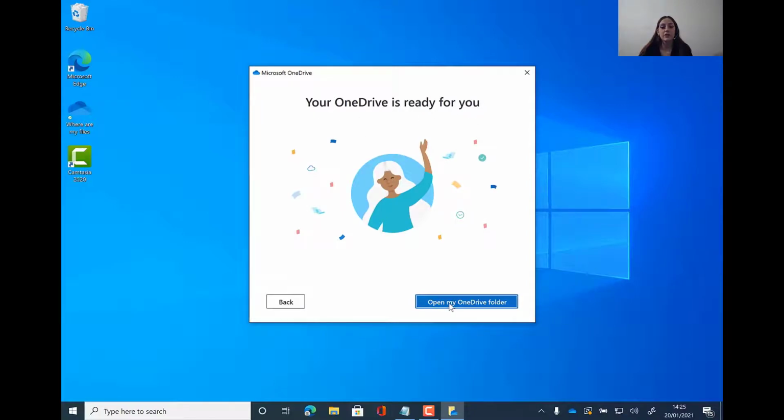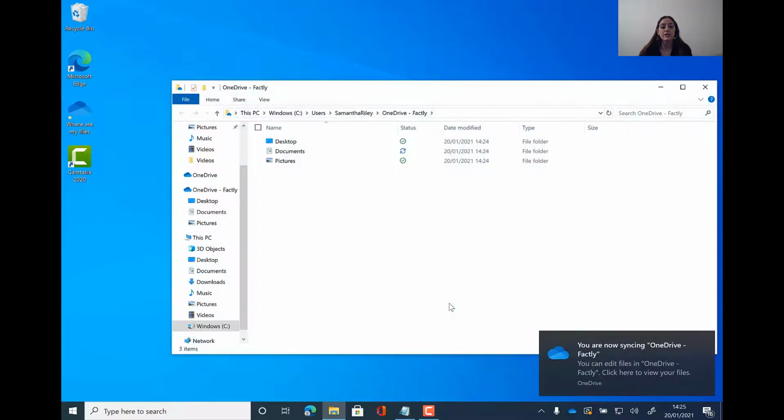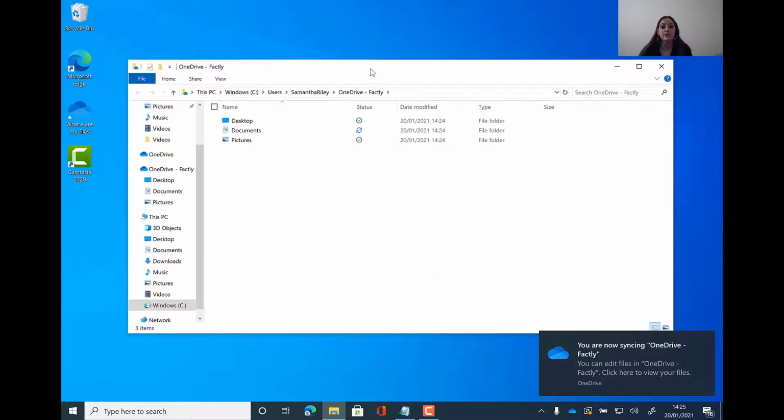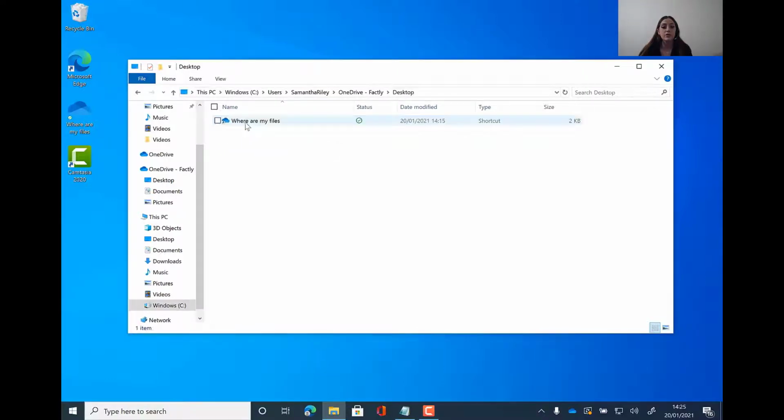So obviously you can see the top one and the bottom one are synced and the middle one there is in the process of syncing still. If you want to go to OneDrive on the side there, you can see you can go into desktop, documents and pictures, and all of your data will be backed up into there.